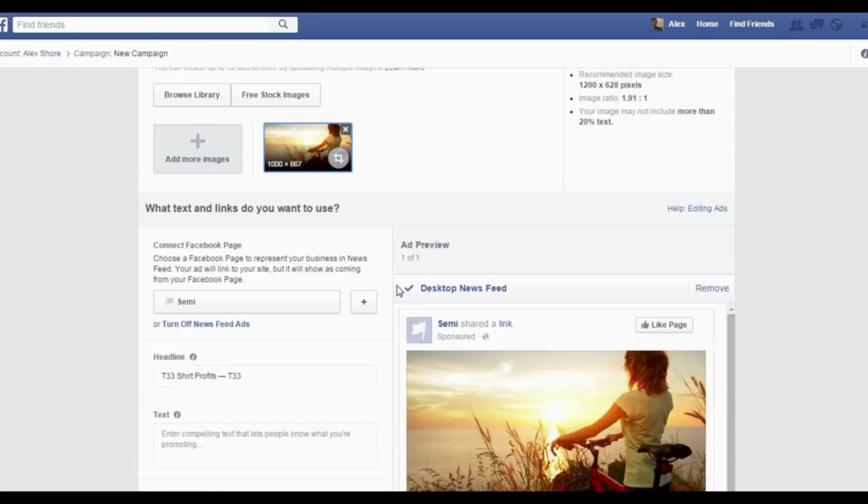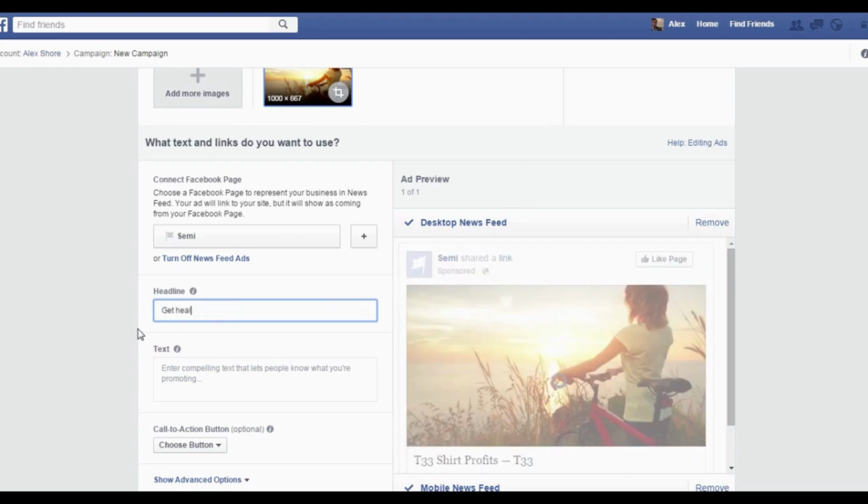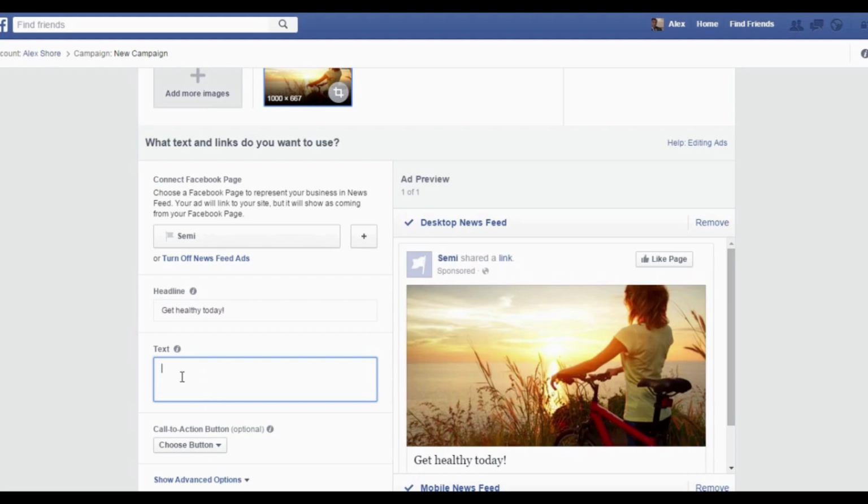If you look at this section here, you'll see that Facebook has already linked this ad to my page for me. And you want to come up with your ad headline here. So I'm just going to type something in. And down here, you can also add a short description for your ad.